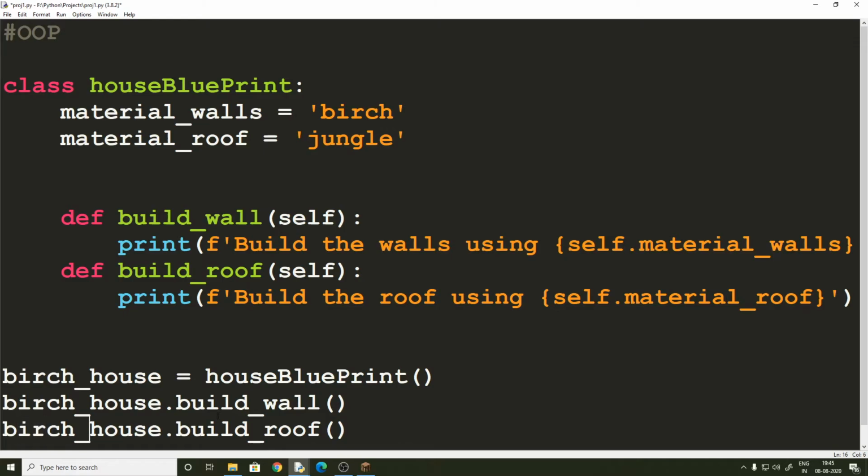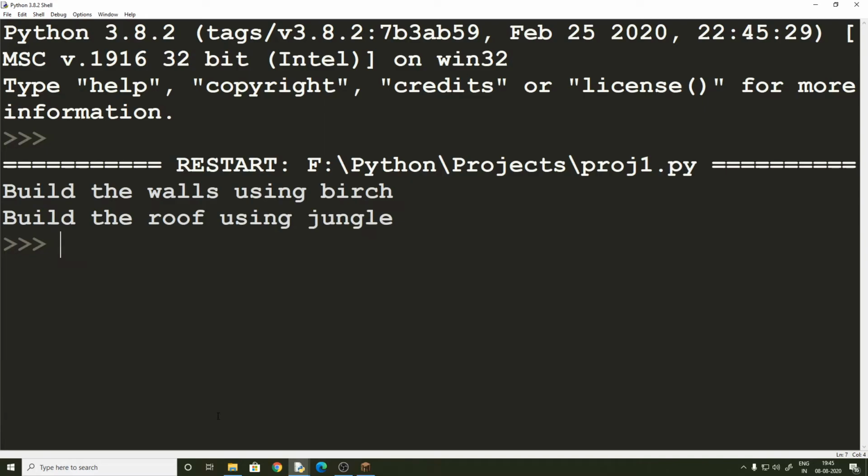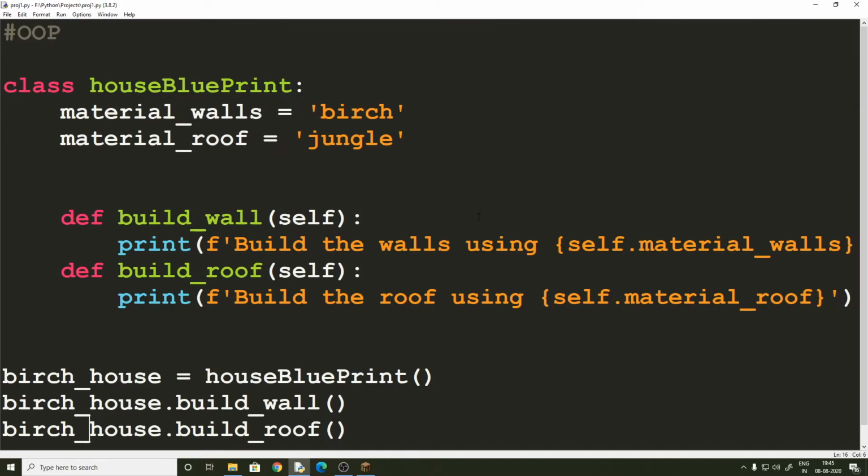So we have now got our object, and we are also accessing the functions of the object. So let's see how this works, and let's run our program. So here we have the two strings, build the walls using birch and build the roof using jungle. So that's what we saw in the first house, and that's how it works. This is how the architect can have a single blueprint and extend it to both the houses. And what if he wants the second house?